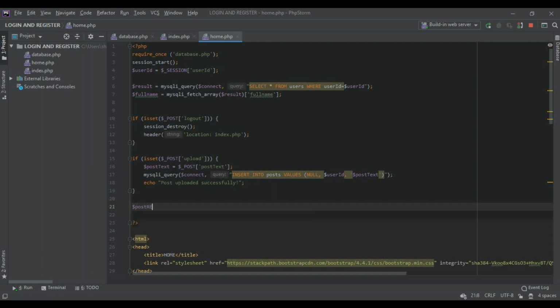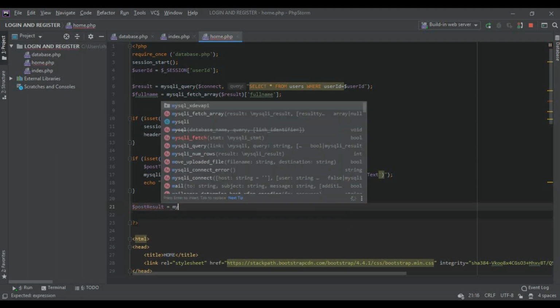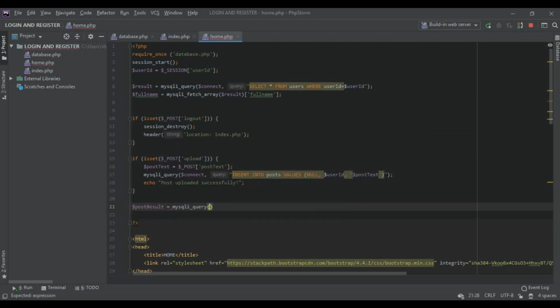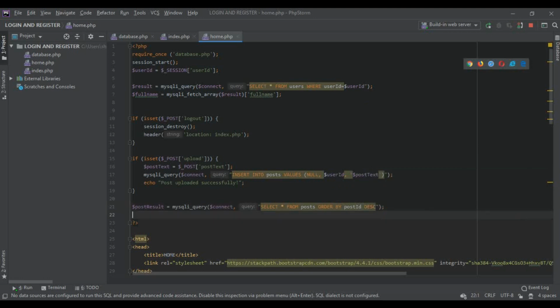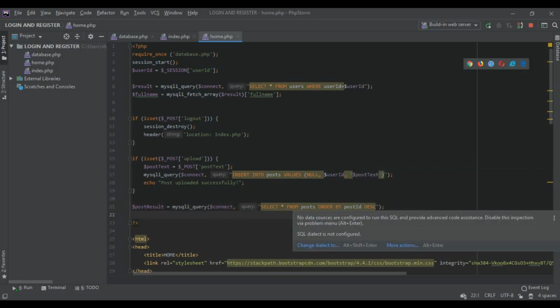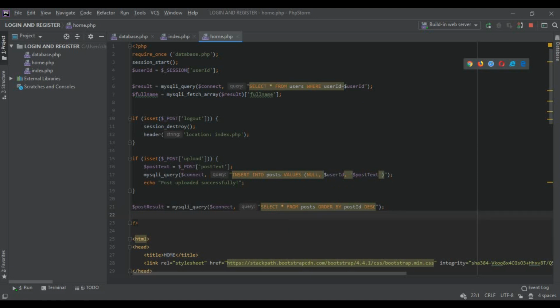the post result is equal to my SQLi query, where we have the connection and the actual query of the database. So we're going to say select everything from posts and order it by post ID in descending order. So this will retrieve all the posts from the post table and order them by the post ID in descending order, so that the latest post is shown first.